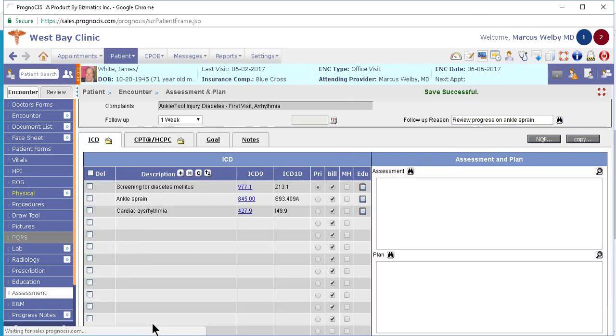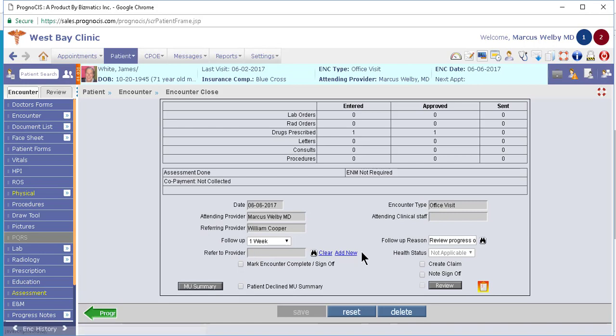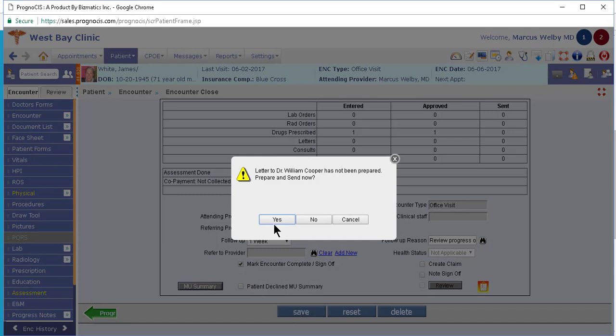So with that, maybe I'm done. I'm going to just go ahead and close my encounter here. Gives me a nice summary of what we've done. I just prescribed a medication. I didn't do any labs or radiologies. I didn't send letters out to anyone. But I have my follow-up in 1 week to review progress. That's already gone to the front desk, and I'm just going to mark the encounter complete. And if this note needs to be signed off by someone else, it can go to their inbox. So we have a very nice workflow for that.